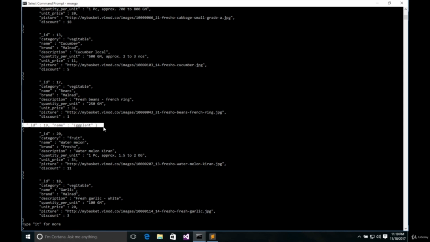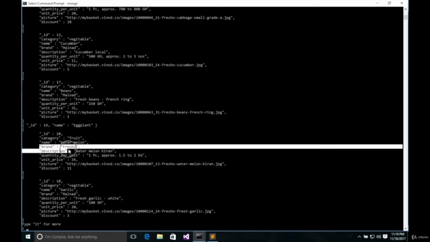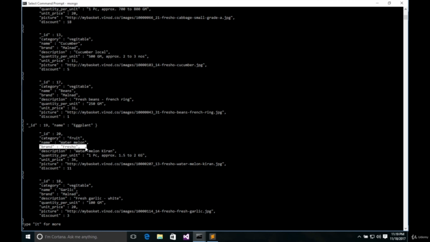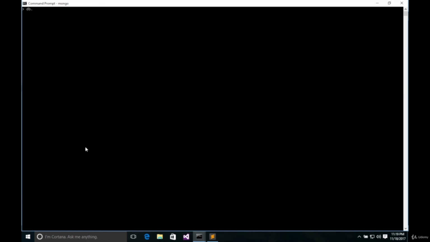So in order to change only one or two properties of a document, we should be using an operator called $set. For example, let's do the same thing for this one, except that instead of the brand Fresho, I want to change this to brand Malnad. To do so, this time I'm going to use db.products.update. I'll say the same query, this time _id is 20. And then the document that we want to update happens to be $set. And then we say what are the properties that we want to set. So I'll say here brand is Malnad.